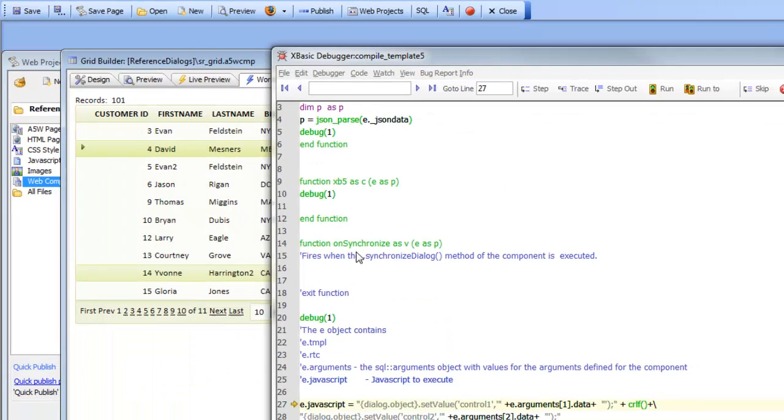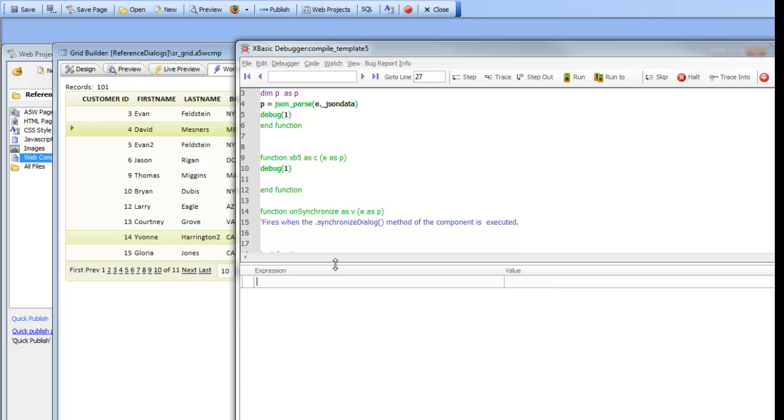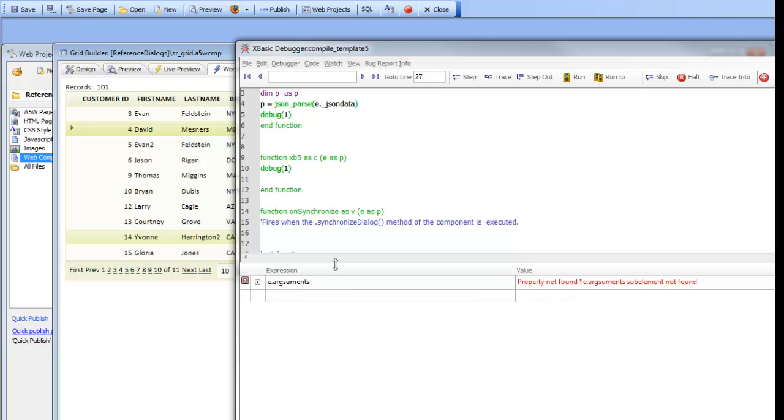So here we are in the server-side onSynchronize dialog event, and if we go look inside E, we can see E dot arguments. Sorry, let me pause now because we're running out of time, and I'll pick this up in the next video.